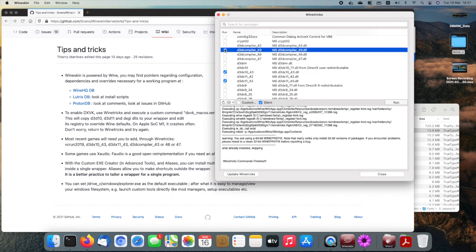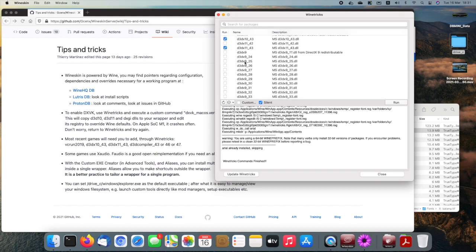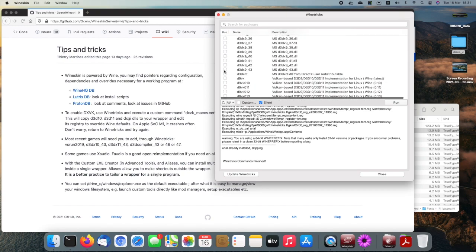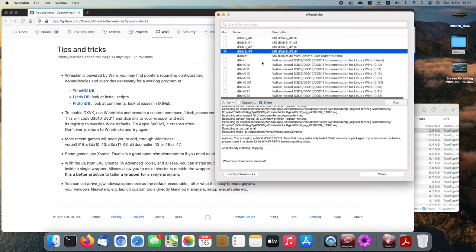Maybe you should run this last, I don't know. For demo purposes, I don't care. Maybe you should click that D3DX9. I think if you click that one, it will install all of the things. But the guy says you just need 43, so I just click 43.